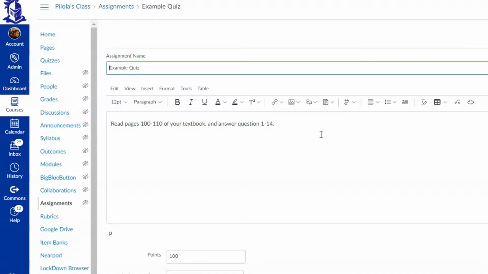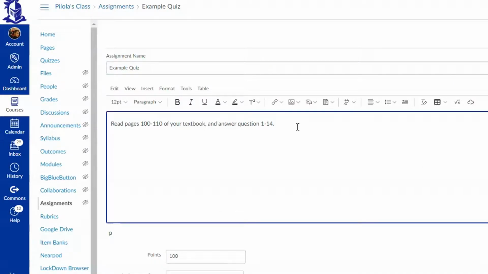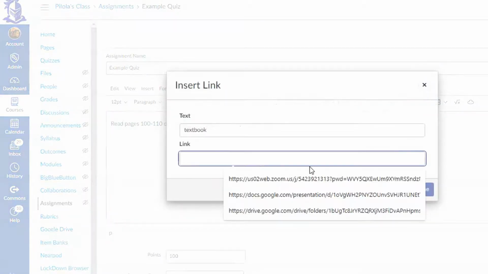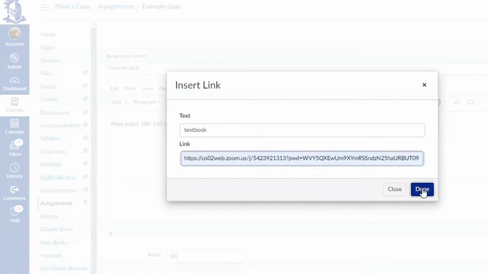Other things you can do in this assignment page, you could create links. So let's say that we have a digital textbook that I want to make it real easy for them to get to. I would just highlight this text and hit the little link button and put a link to the textbook right here and hit done.